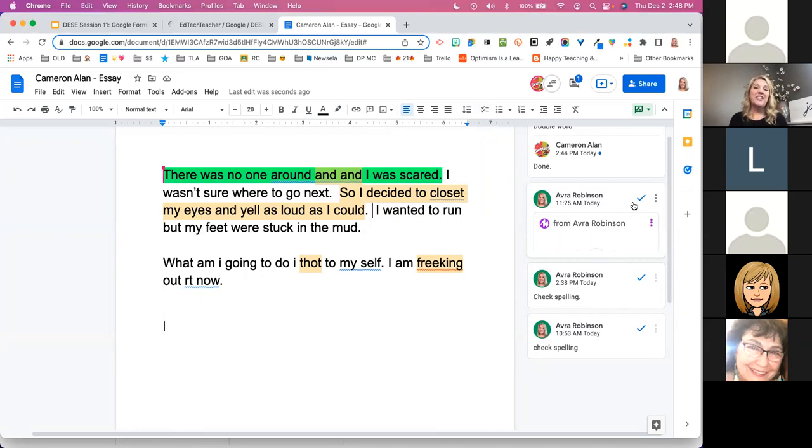So you as the teacher may not use suggesting mode that often, but when you can use it is to have kids peer edit, okay? Kids give each other suggestions. So maybe they swap, they share out their essays with each other, and they go into suggesting mode. And that way they're not actually changing each other's documents, but instead just offering suggestions. So does that make sense?